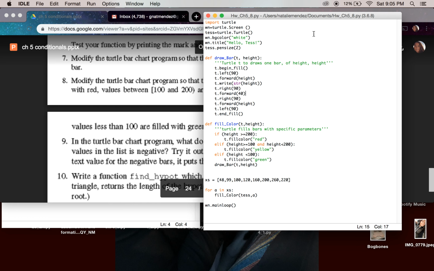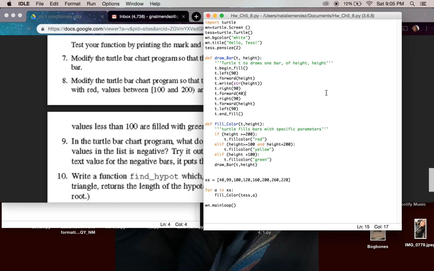And in this case, it's going to be made with a different color. But how we get these colors to bind to a certain height is done with this function here. So I did fill color, and I gave it two parameters, t and height. And what this is going to do is it's going to fill the bars with specific instructions.